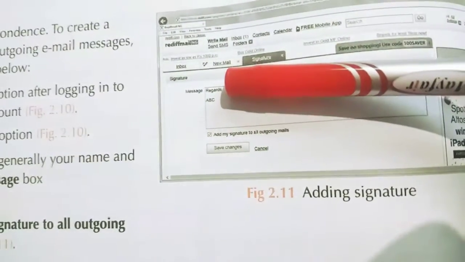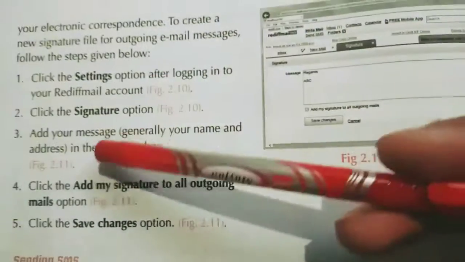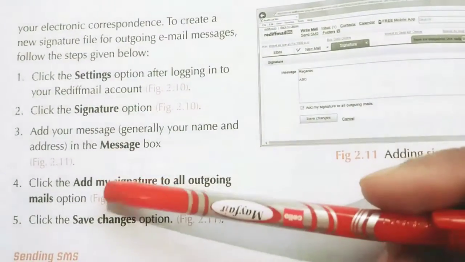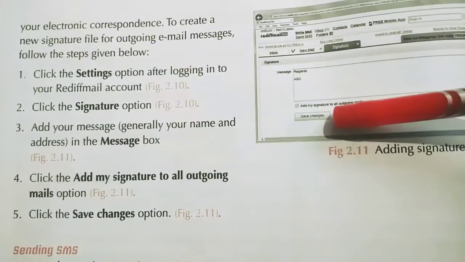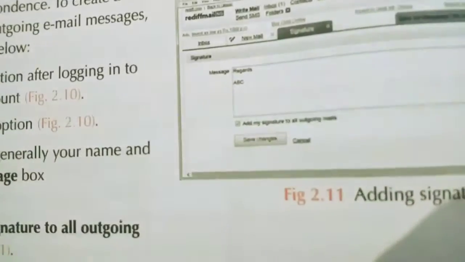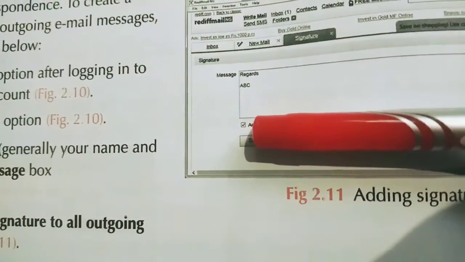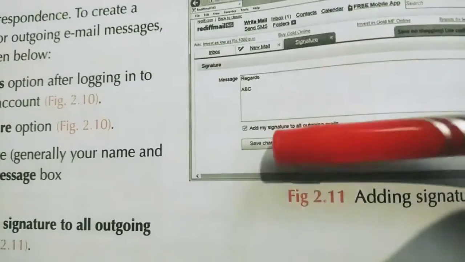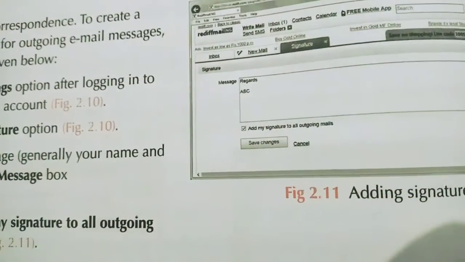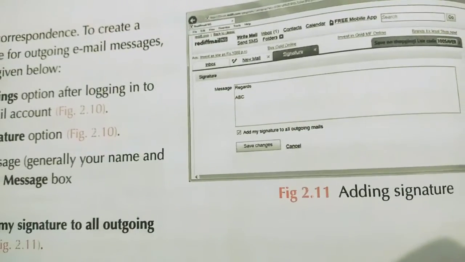So here it is written regards ABC. Whatever you want you can write here. Then click on the option add my signature to all outgoing emails. You have to click this checkbox. See, this square box is checked now. That means this will be shown in every outgoing mail. Then click on save changes, and it will be fixed. This is the setting for creating a signature. Understood?